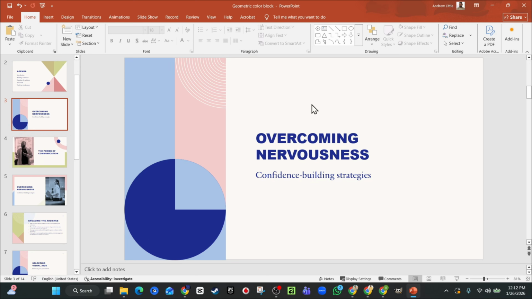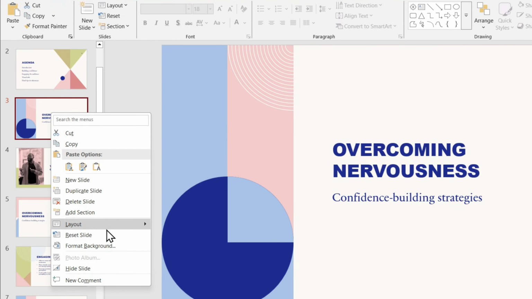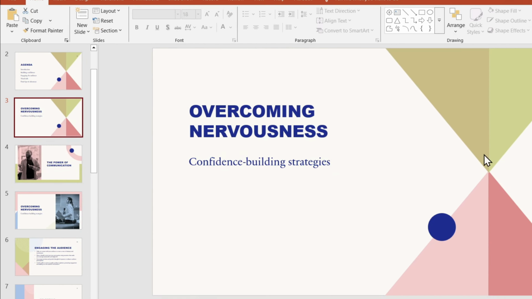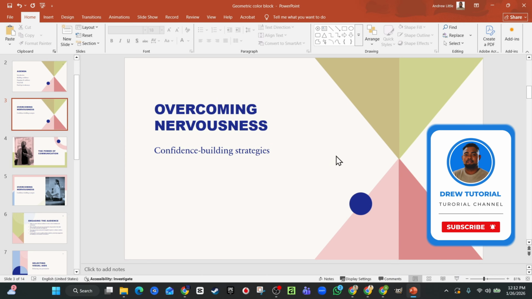So I'm going to go ahead and show you another one. If I right click again on this, go to layout, and let's say I want to use something else, right? For example, I want to use the style of the agenda. I can click it and you can see that it adds it in and it just moves the text. So that's how you can easily change a slide layout in PowerPoint. Very easy and very simple.